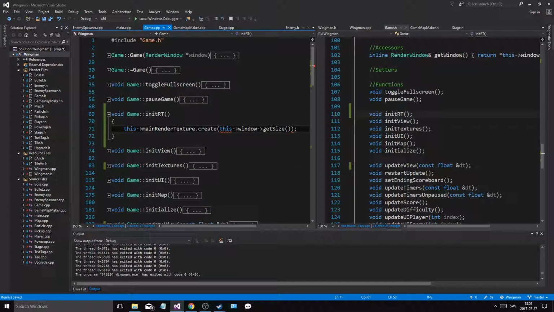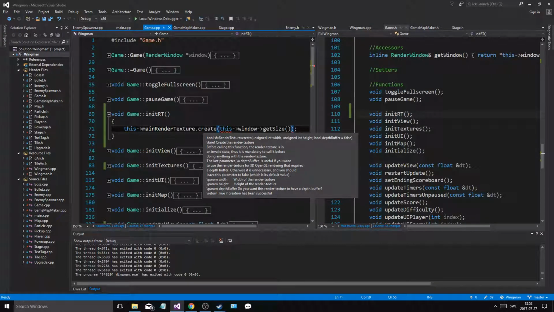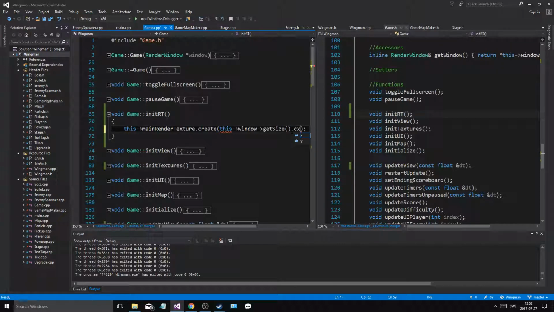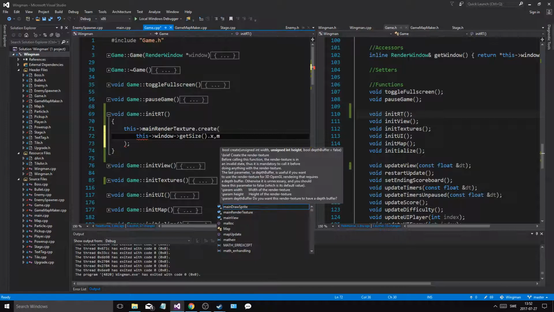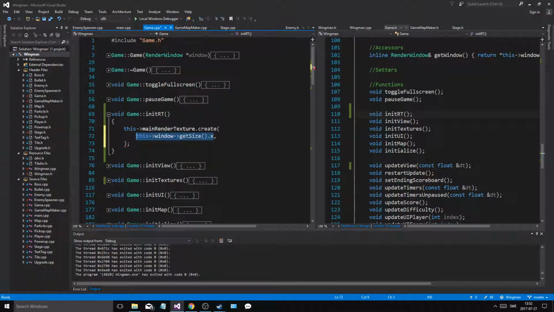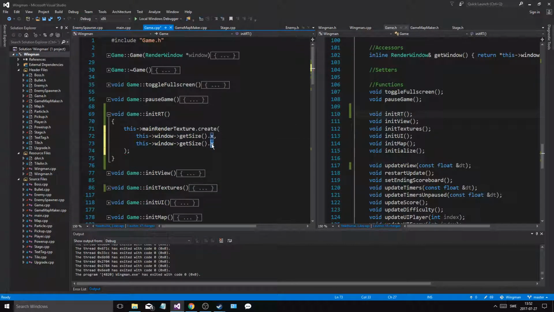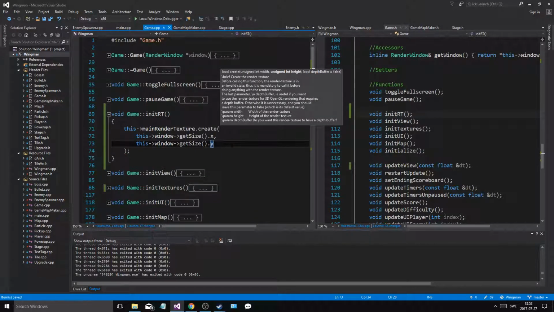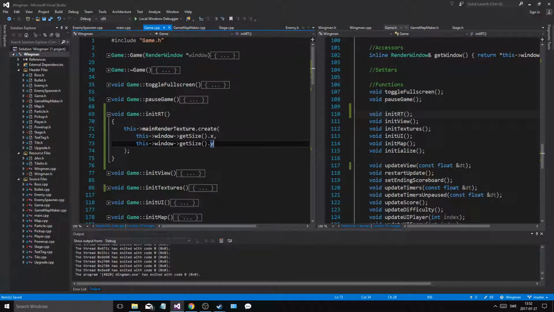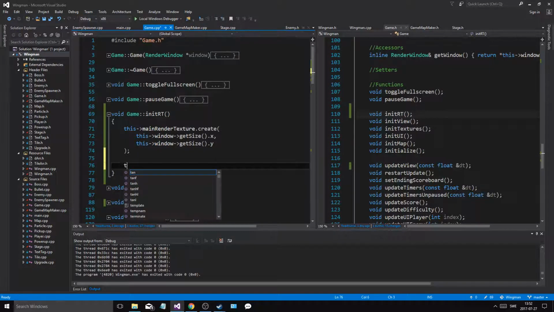I mean, we create the render texture to unsigned int width height. Okay, so dot x, then dot y, and then is there a depth buffer thing? No, I don't need that. So we create a render texture, which is the size of our thingy.